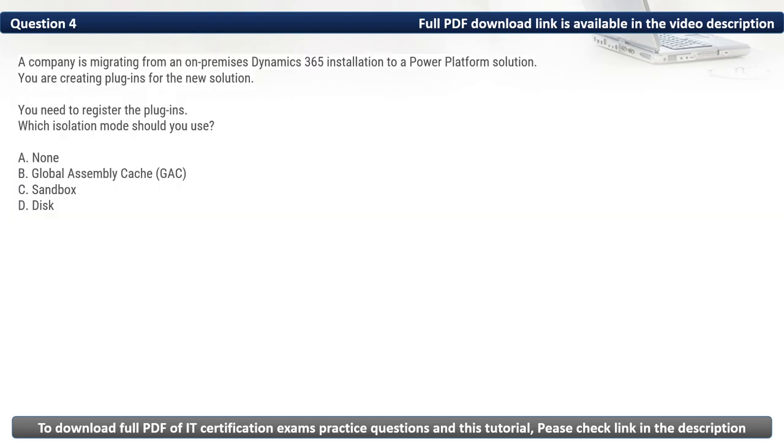Question 4. Company is migrating from an on-premises Dynamics 365 installation to a Power Platform solution. You are creating plugins for the new solution. You need to register the plugins. Which isolation mode should you use?